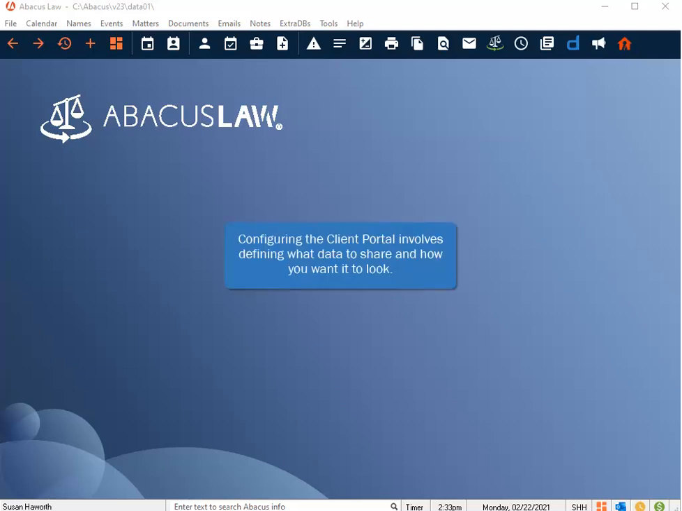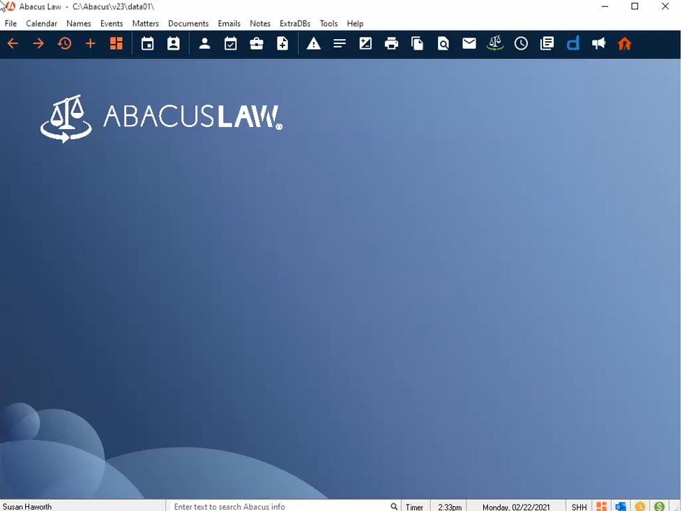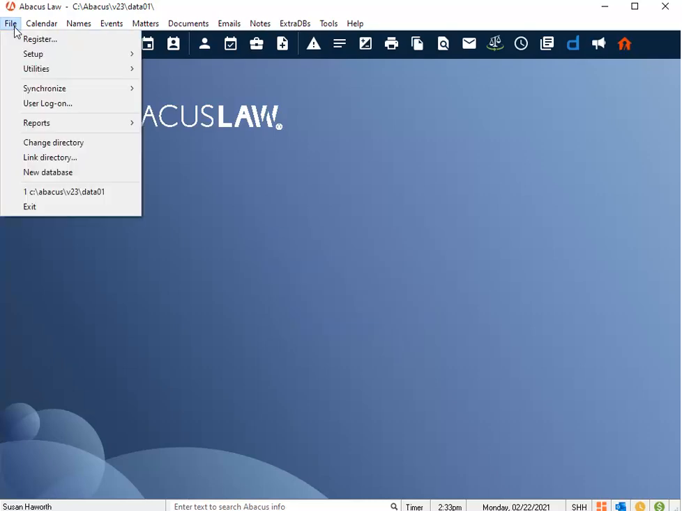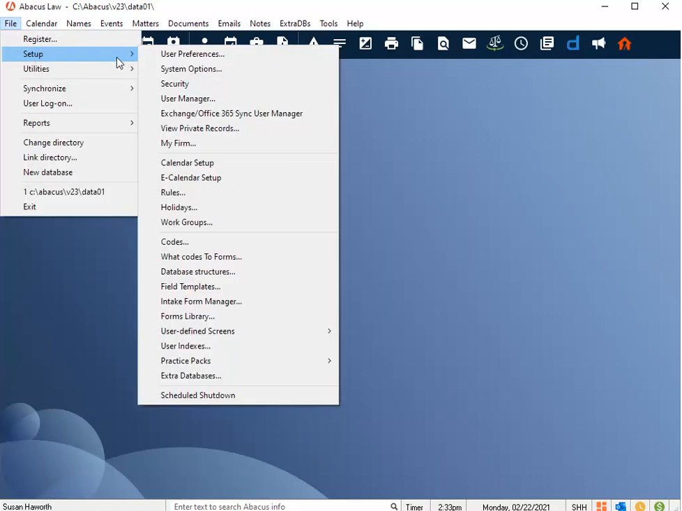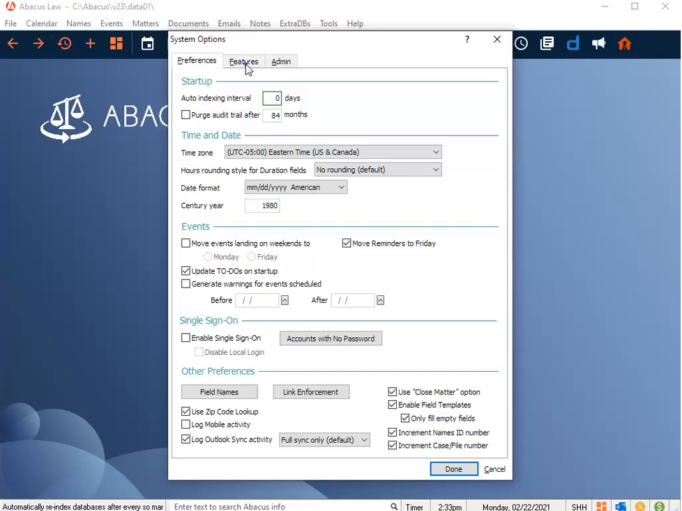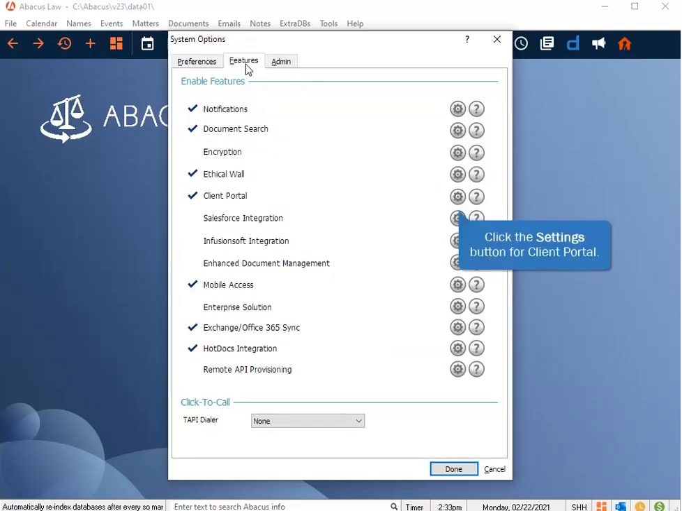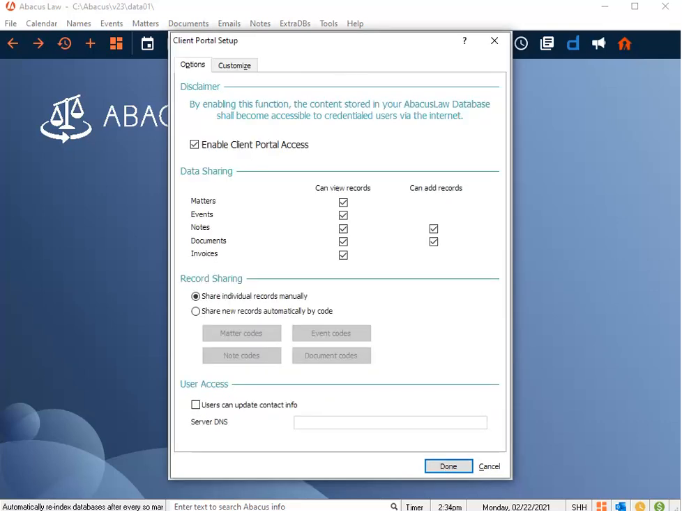Configuring the client portal involves defining what data to share and how you want it to look. In AbacusLaw, select File, Setup, System Options. Click the Settings button for Client Portal. Check Enable Client Portal Access.